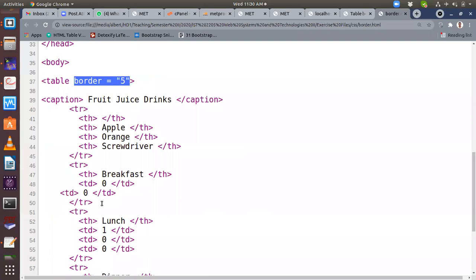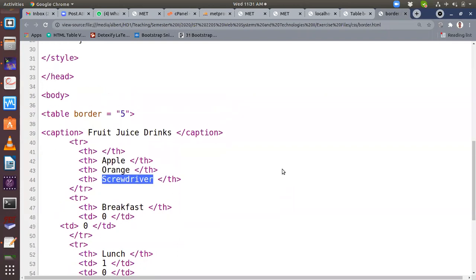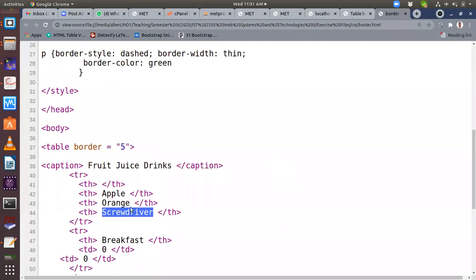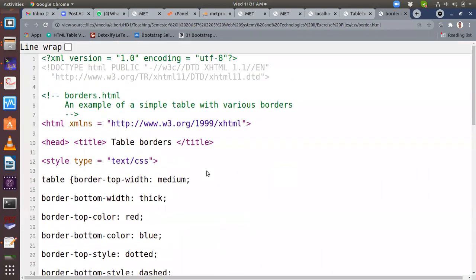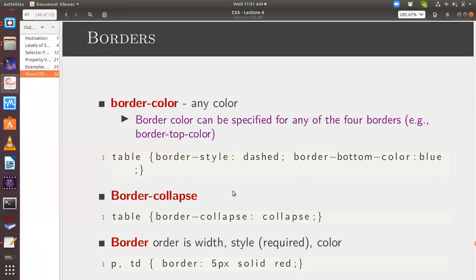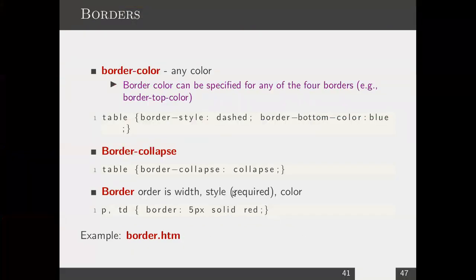This is our table. Remember the other table of fruit juice, where we had apple juice, orange juice, and a juice that we called screwdriver. You know, anything is possible in Uganda. You can find a juice called screwdriver. I don't know what that would do to someone. Okay. I think we are done with the borders.